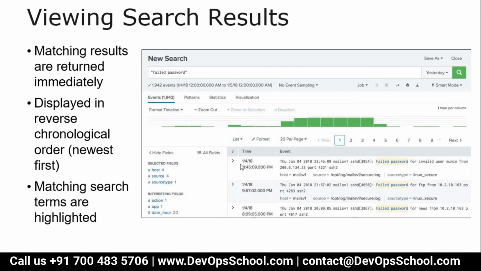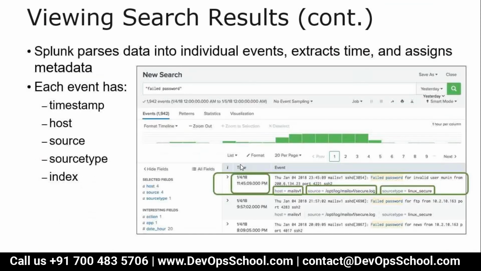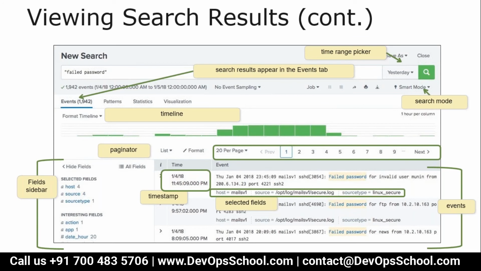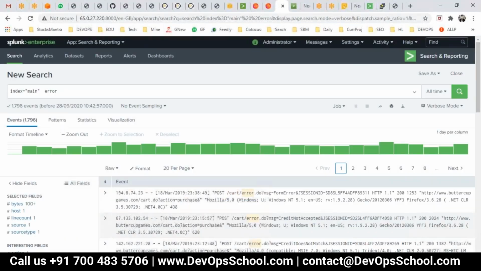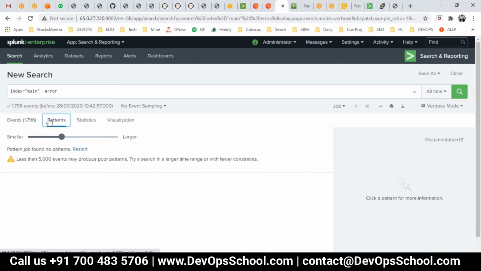Now you know that each event has a timestamp, host, source type, and index. So that is already there. Now you see here the field sidebar. So the extracted fields, which are a part of the interesting fields which I talked about. Look at all this stuff one by one. So here we see the number of events, whatever we have, and here you see pattern.